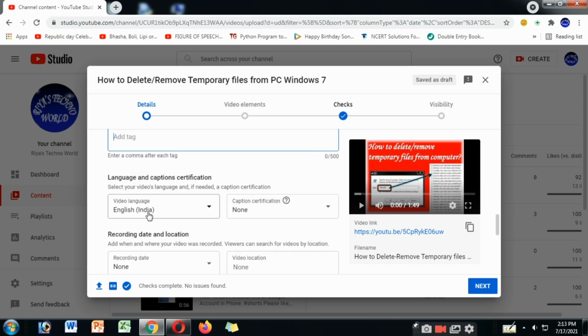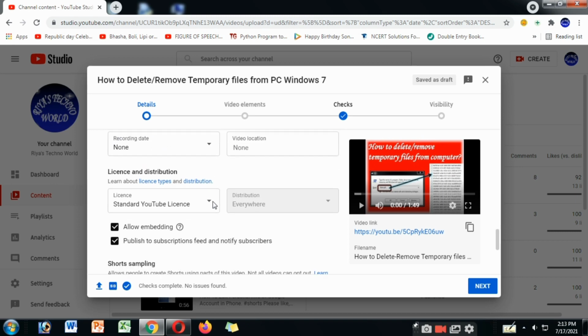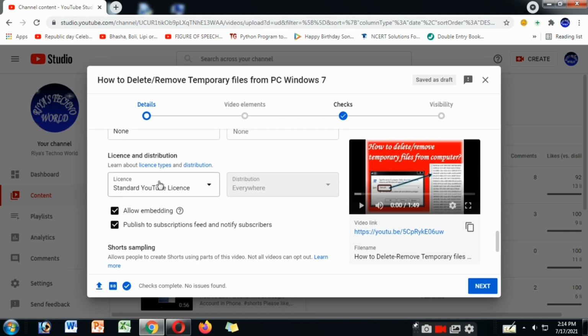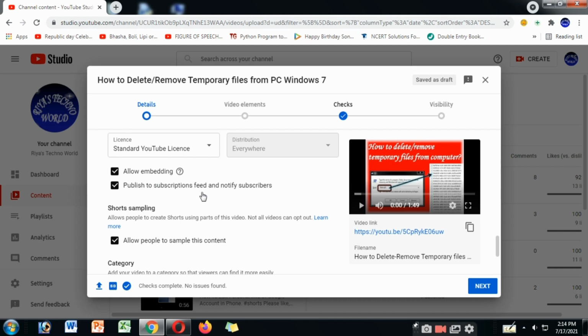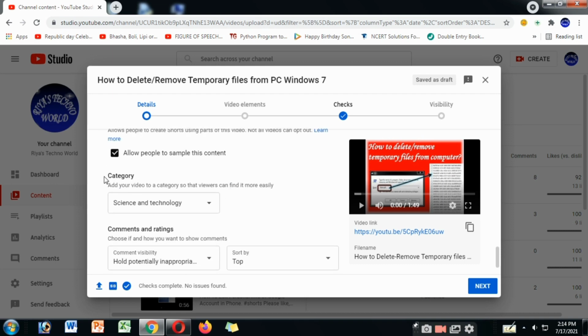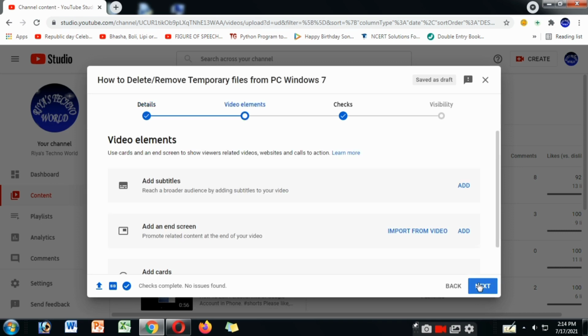In language and caption certification, you can select the language. And you can add recording date and location if needed. In license and distribution, you can select the license type which you want. And you have to select the two options given below. Then you have to select your video category. After selecting all the necessary options, click Next.